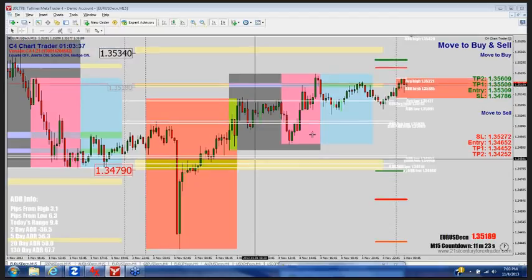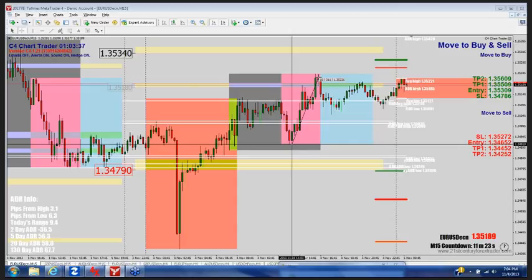We saw every bit of 30 pips during the U.S. session for the day, so very, very range-bound. So anyway, not a whole lot really going on.